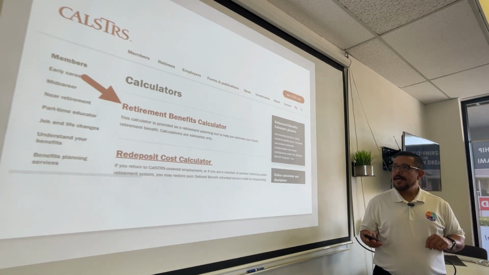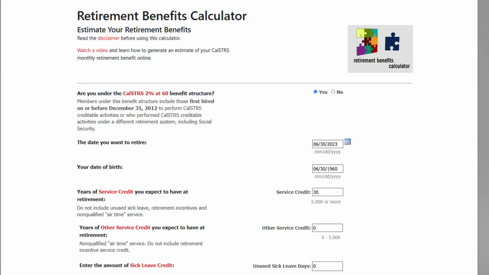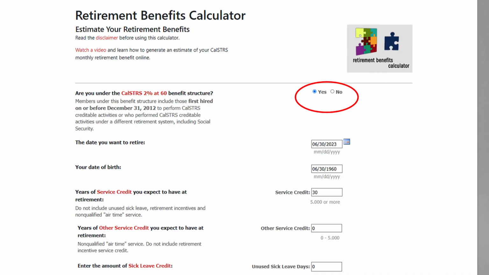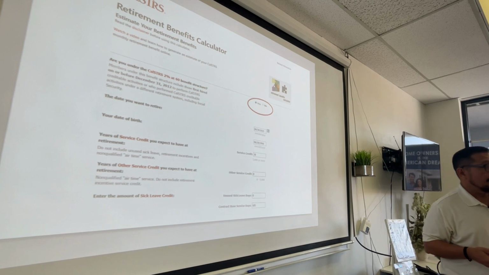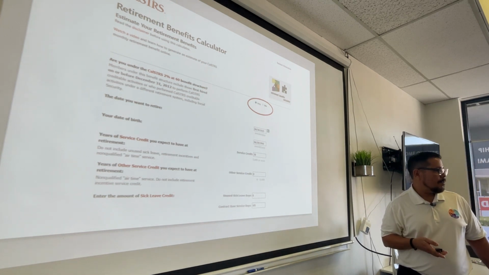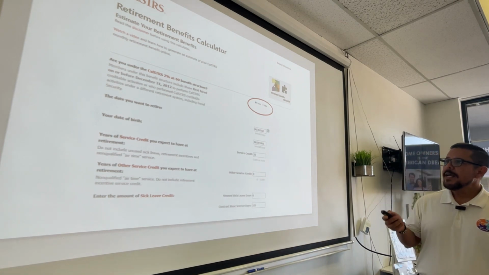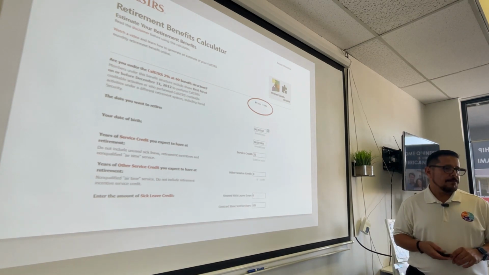Once they click on that, then this page pops up. This is the actual calculator. I'm going to walk you through it real quick. Now, this is the key thing. The first thing, you got to make sure what plan they're in. If they were hired after 2013 or during 2013, you got to make sure you click no. If you don't, your calculations are going to be off. And then you might have a teacher that says, I thought you said I could retire at 62, and I can't. So make sure that's either a yes or a no. Ask them that simple question: 2% at 60 or are you 2% at 62?